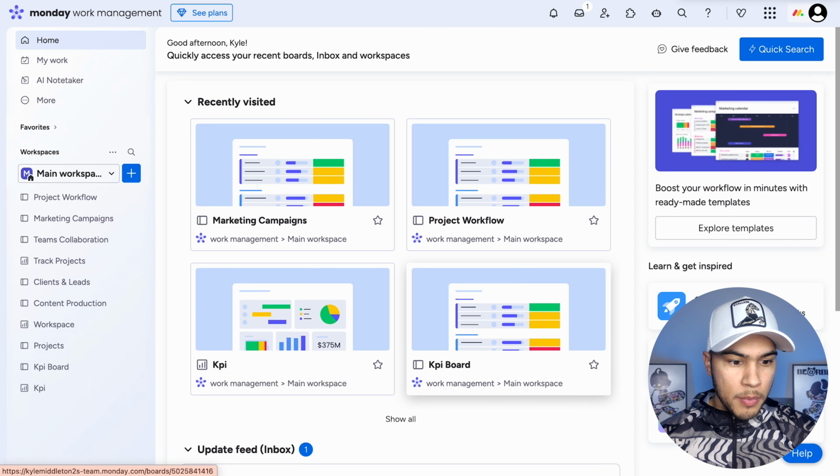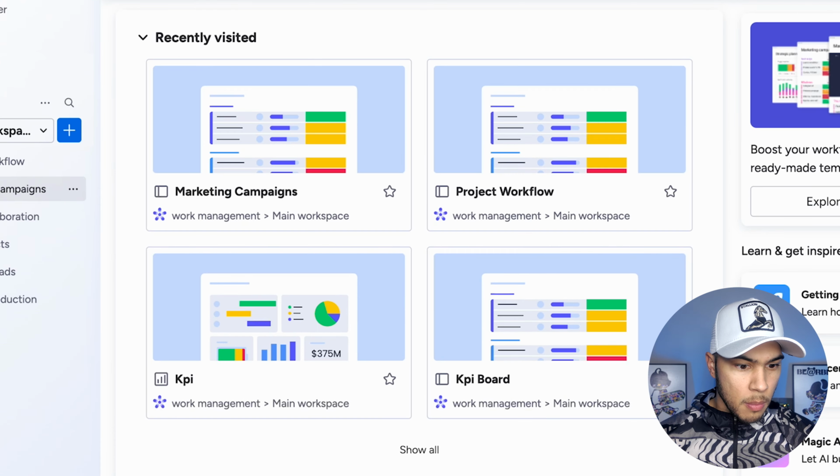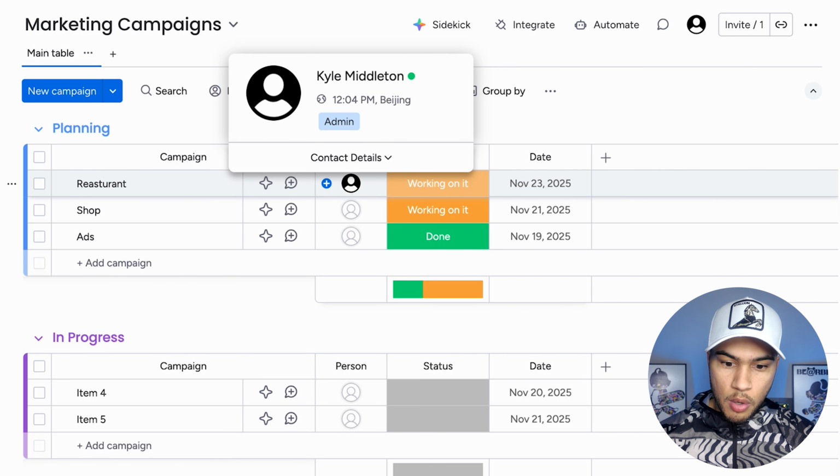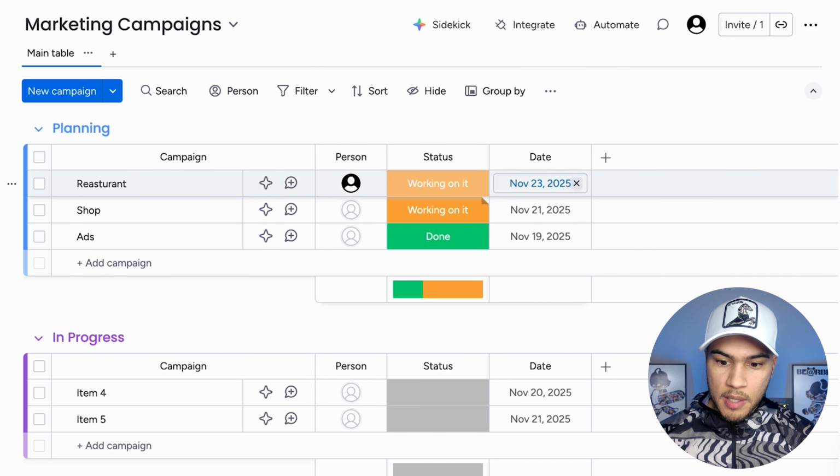In monday.com, you want to go to one of your workspaces. So I will go to marketing campaigns. In your workspace, you will have your items. If you assigned people, you will see your assigned people, your status, your date, and any other columns you added.